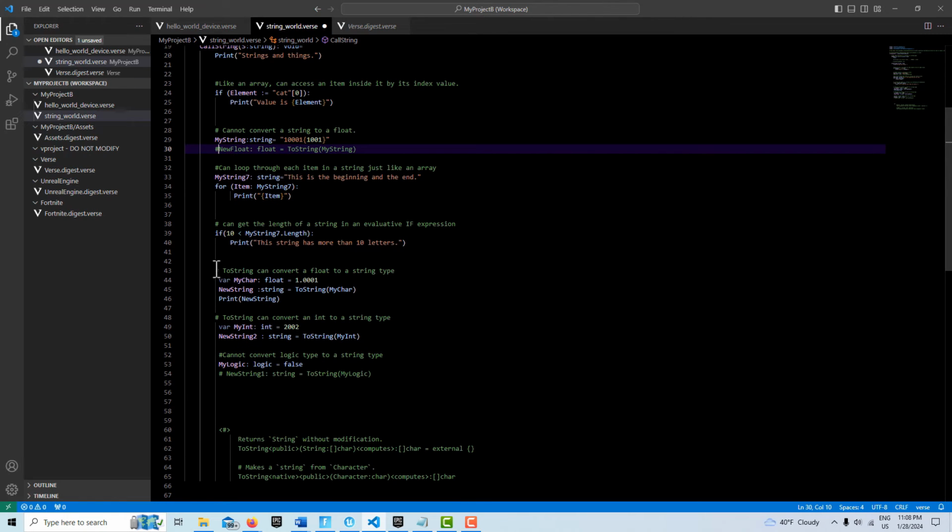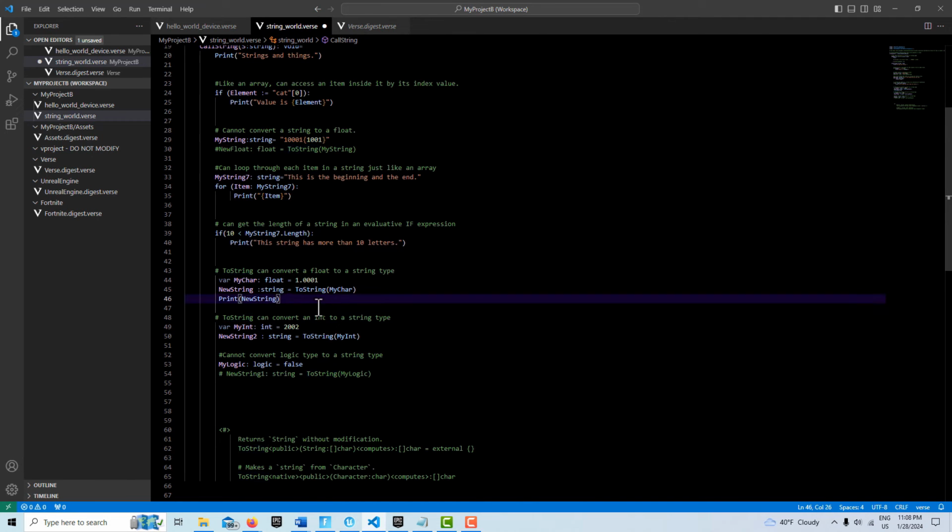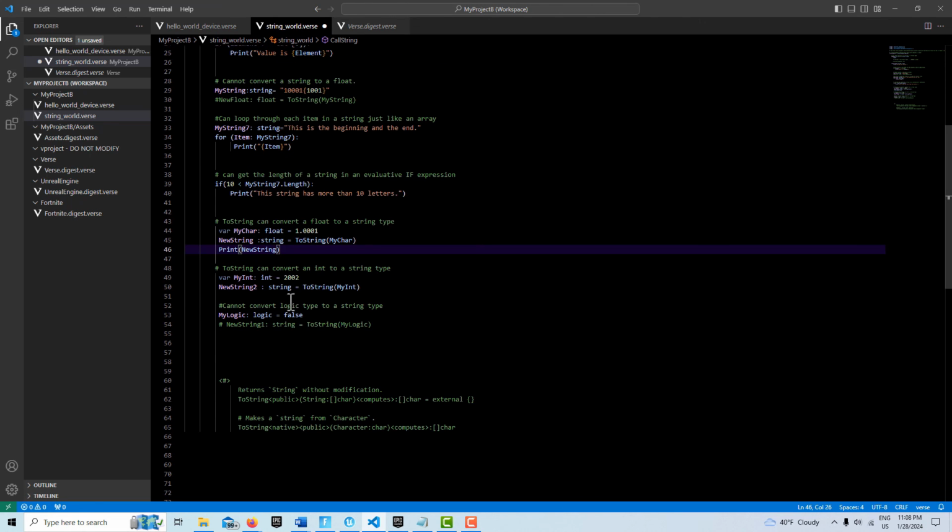Now here we can talk about ToString. What ToString can do is, this ToString here, it's a Verse method, but it can convert a float into a string type. It can also convert vectors, but I didn't put that down on here. But ToString converts a float, so I can get a variable my float 1.001, and I can convert that with ToString into an actual string. We can also convert integers into strings as well.